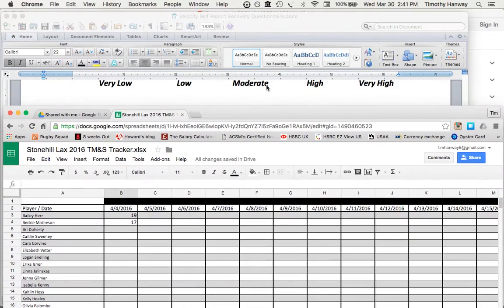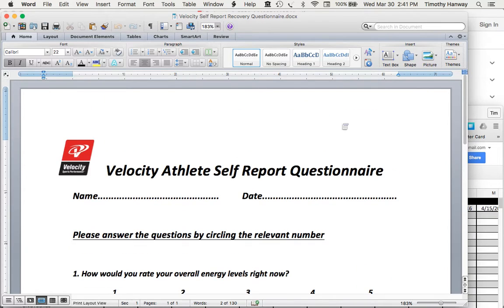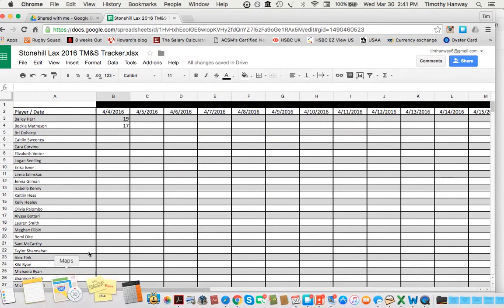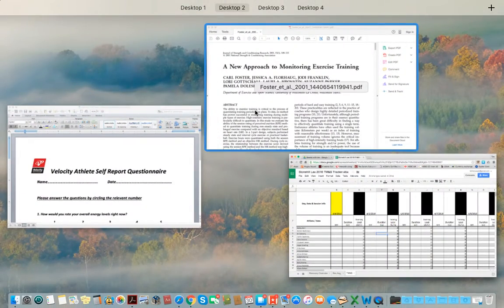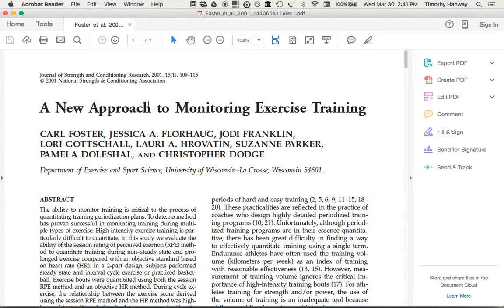So again, let me just bring that questionnaire back, just so everybody knows what I'm talking about. So we use this questionnaire with the first two tabs of this sheet. The final tab is what we call training monotony and training strain. So for anybody who's a bit of a geek like me, we actually derived this from a research paper that was created by Carl Foster and colleagues in the Journal of Strength and Conditioning Research in 2001.